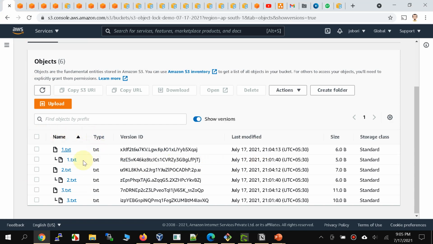So the point to understand here is that the versions are protected as opposed to the entire object, right? An object can have different versions. So 1.txt here has a couple of versions. That's true with 2.txt as well and 3.txt as well. So that's that. Now we want to see whether our objects are protected. So let's try to delete the 3.txt, 2.txt and 1.txt.